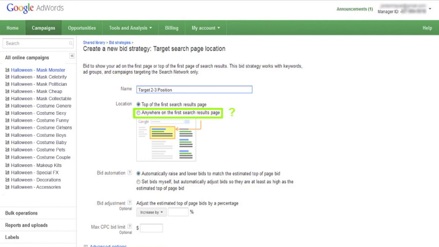However, we know we don't just want to be on the first page. We want our ad to run specifically in position 2 and 3. Well, if we choose the Anywhere on the First Search Results page, we have not secured position 2 or 3 for our ads. For all we know, since competition has been heating up this season, we could wind up with our ads running in the first page, but in some crappy position towards the bottom of the page, with a proven history of low conversions for our client.